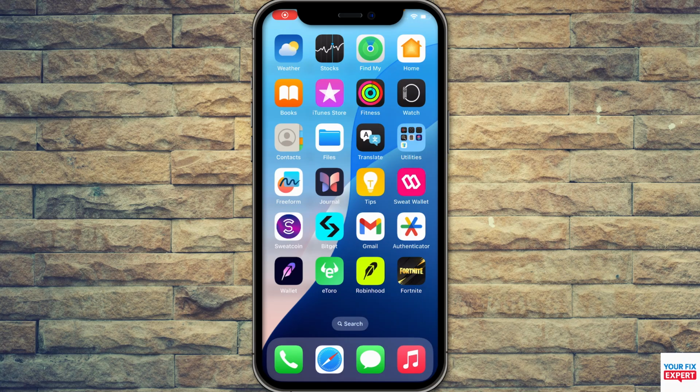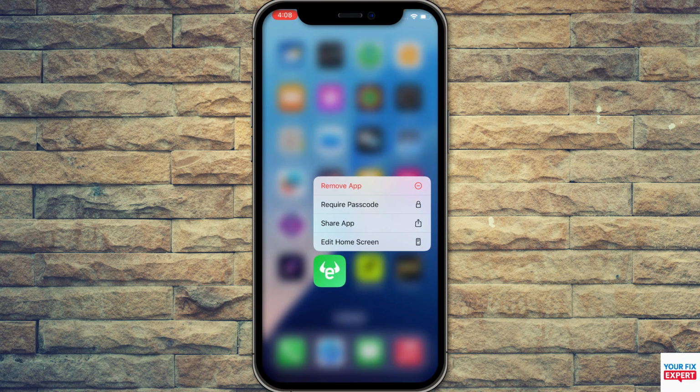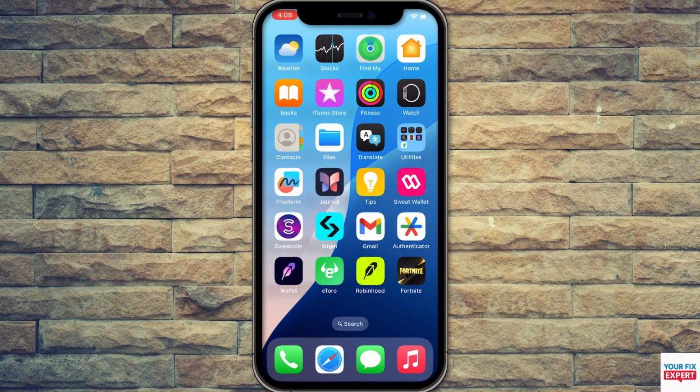Hello guys, in this video I will show you how to unlock CFD on Etoro. So as you can see, I have downloaded the application Etoro. You can either try it on your mobile phone or the browser as well.